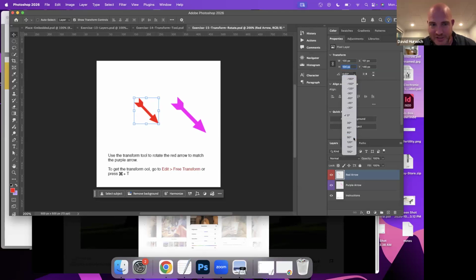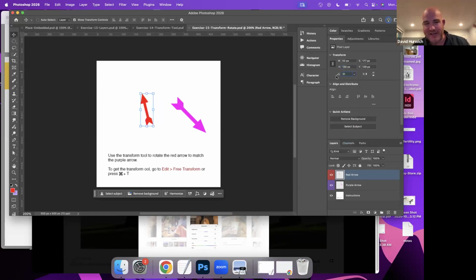There's also this rotation here, so I could rotate it. I'm using the preset here, but I could be very exact if I wanted it exactly 31 degrees for some reason. I could do that. So if you want to be a little bit more precise, you could use the Properties panel and use the width and height and the rotation method there.